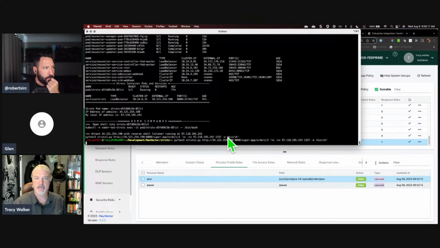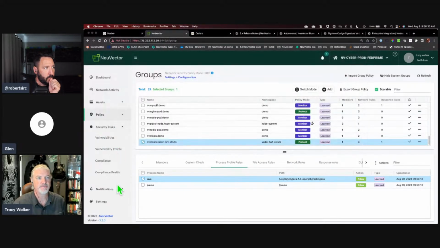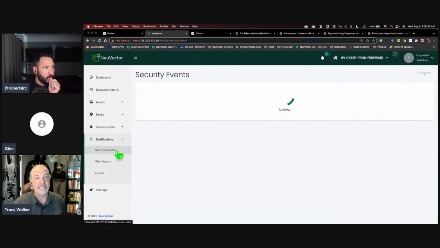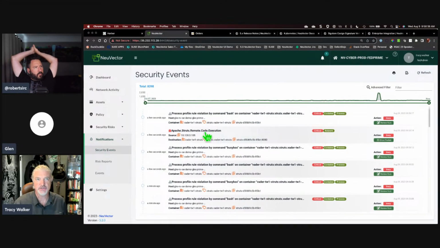And you see it's not really doing anything here. But this is an actual attack. I'm running a reverse shell or code injection, if you will. If I go to my security risks, notification security events, you'll see right here, see this Apache Struts remote code execution.